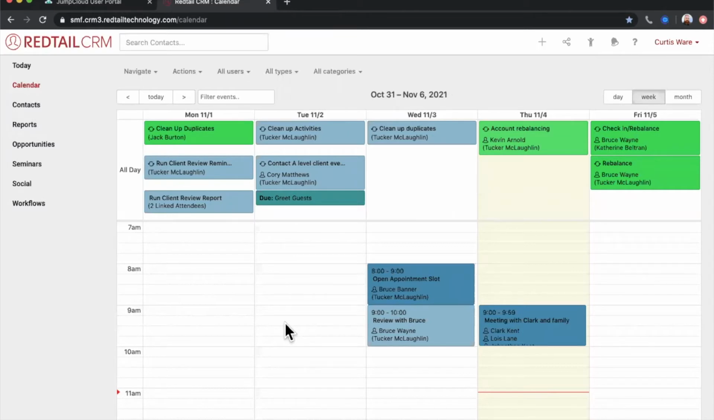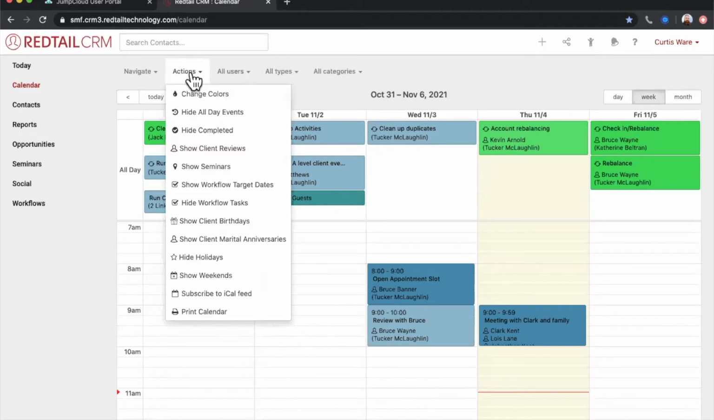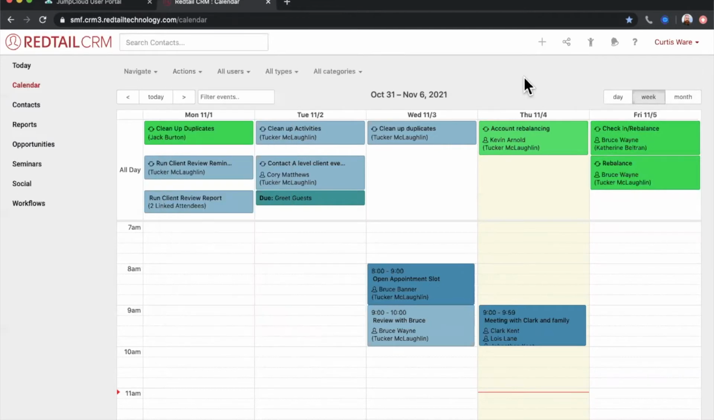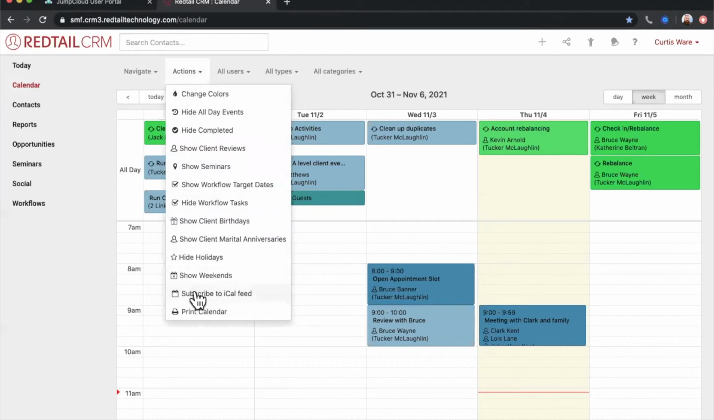Now, other things you can change in regards to your preferences can actually be changed up here in the actions. The main difference between actions up here and your preferences, which you reach by going to your name, is that changing the preferences is going to be the default. So that means every time I click on calendar, that's what's going to show. But if I go to actions, I can override any of those defaults.